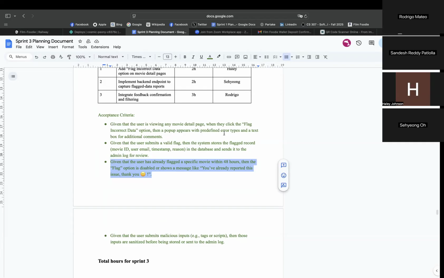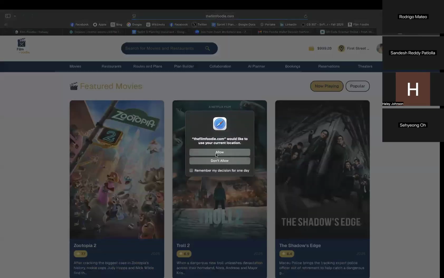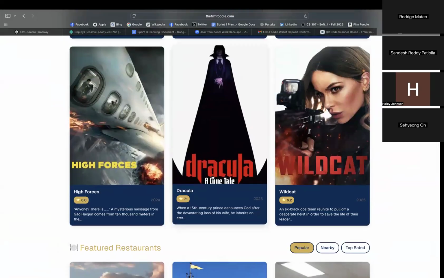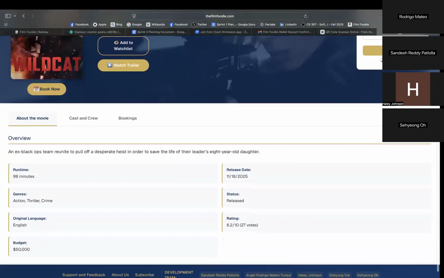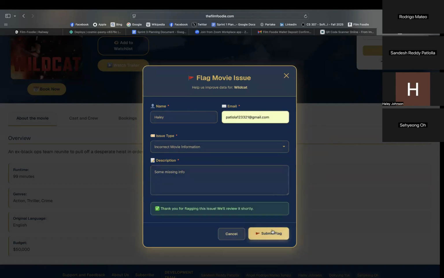Yeah. So let's say I review a movie. Let me give you a basic example of this. I haven't reviewed Wildcat, I believe. So I go to flag issue, I enter the name, and I'm going to put my email. It should still work, by the way. And okay, so I say that there's some missing info. So now I submit the flag, right? You can see that I've submitted the flag, right?